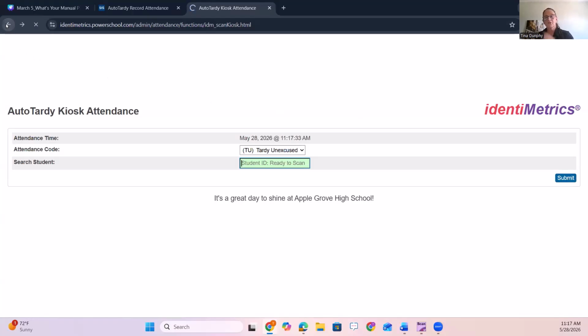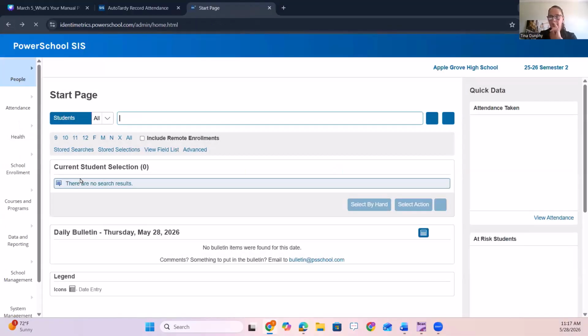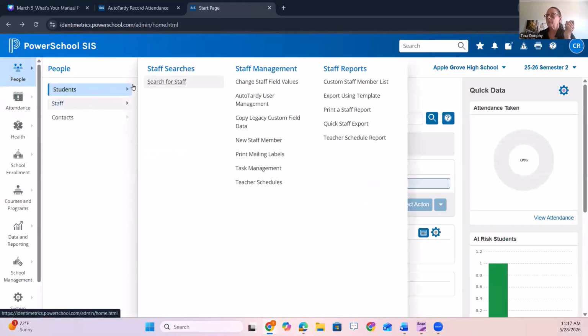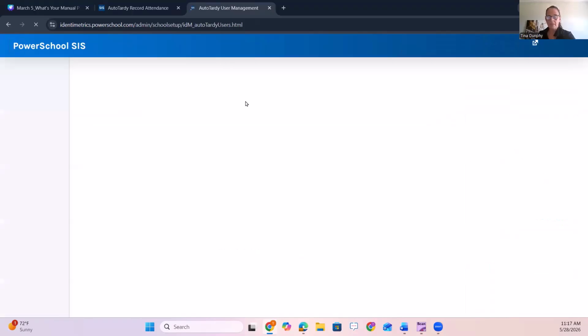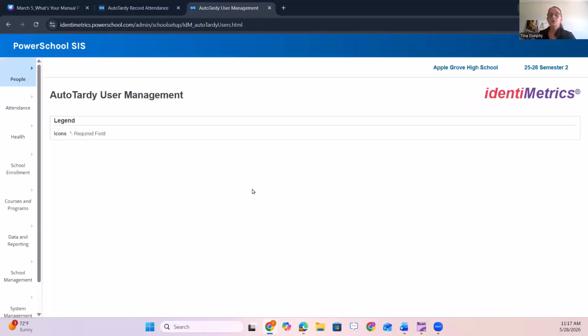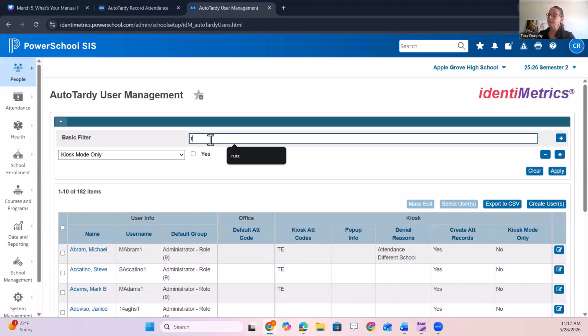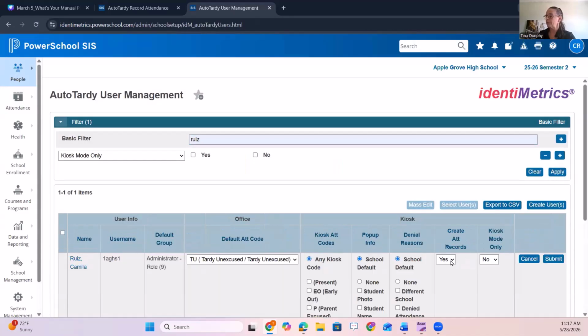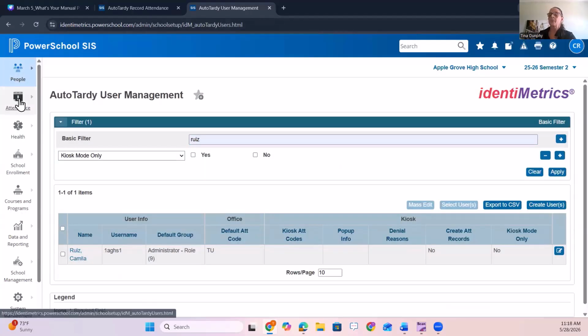Let me back out here for a minute. I want to show you another feature here on the Auto Tardy Plus on the kiosk page. Bear with me, I'm going to make a slight change here where I can show you how we can handle non-attendance related activity on the kiosk page. If you can just bear with me for one second, I'm going to make a slight change here.